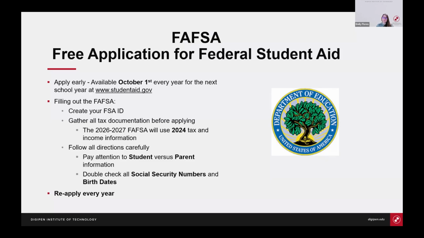So make sure once you complete your FSA ID, once you have that set up, that you write down that information somewhere, keep it handy. If you use an app to store your passwords and things like that, add your FSA ID to that list, and that way it's easily available if you need to go in and make any edits or as you're filling it out for future years as well. We also recommend that you gather tax documentation before applying.